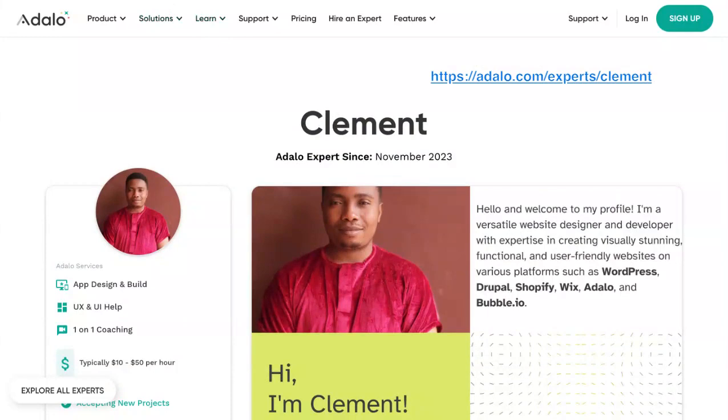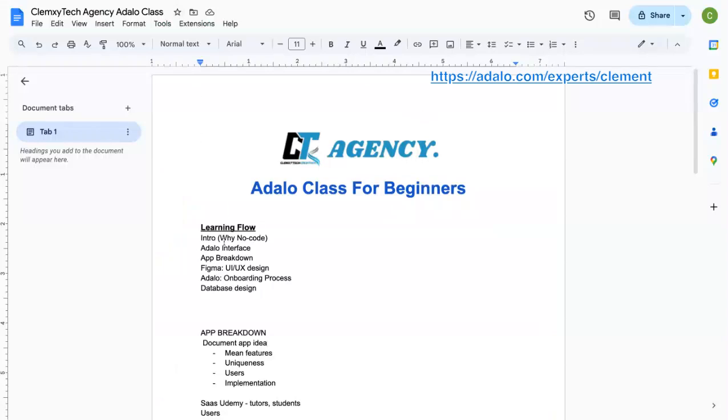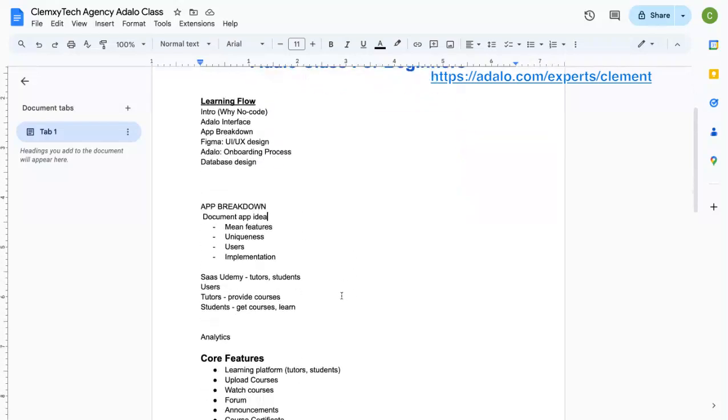So let's get into today's class, which is app breakdown. When you have any idea of any app that you want to build and implement with Adalo or any platform, even if it's custom coding, you are going to need to document your idea. You need to document your idea. Here I call it app breakdown.